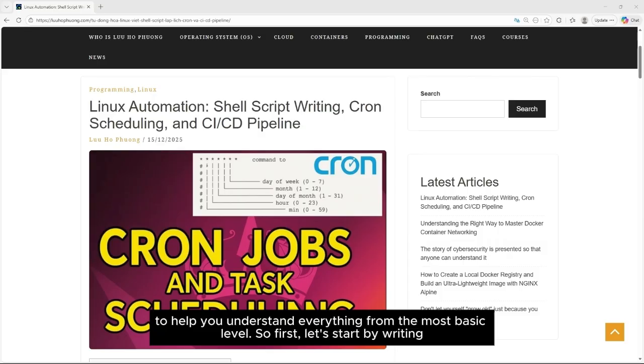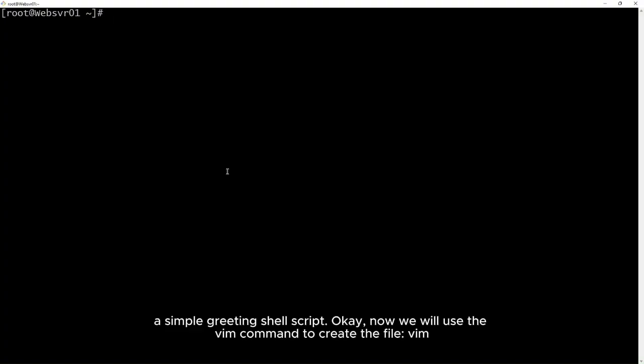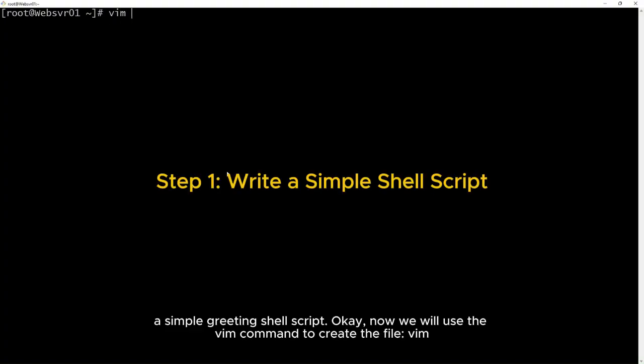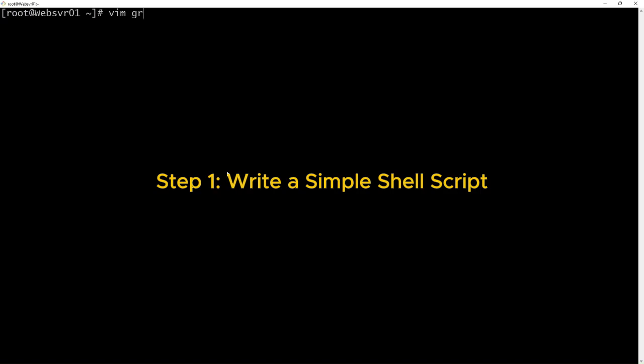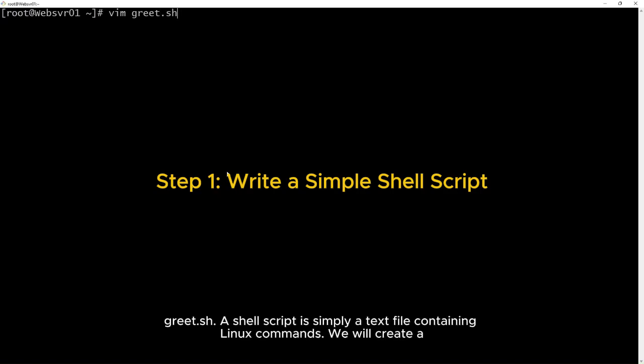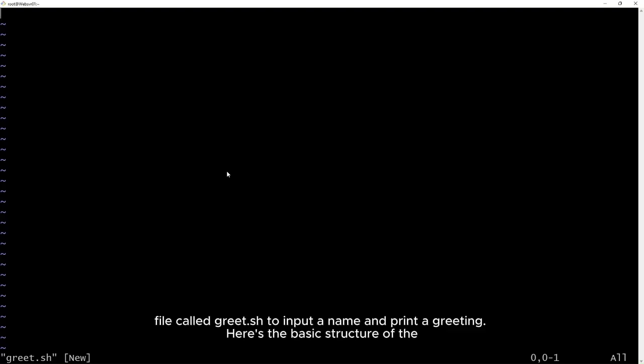So first, let's start by writing a simple reading shell script. Now we will use the vim command to create the file with .sh. A shell script is simply a text file containing Linux commands. We will create a file called read.sh to input a name and print a greeting. Here's the basic structure of the shell script.